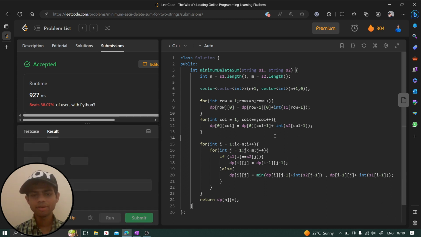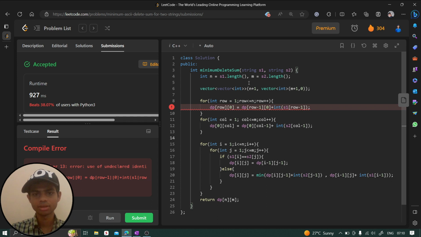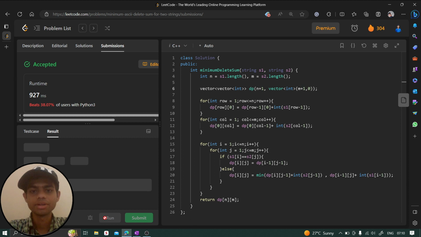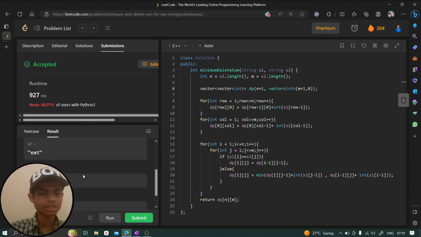So I believe I haven't made any mistake, but I have. So what is this mistake? It's saying use of undeclared identifier dp. All right, so guys, it's my mistake, I haven't declared dp here. Fine. Now let's see whether it's working fine or not. So I hope guys it should work, right? It's taking time, but all the rest is false.